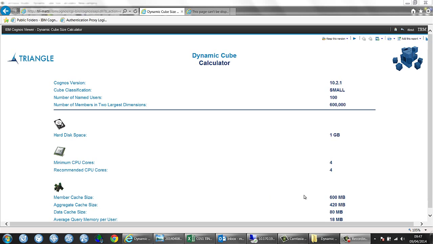The member cache size is 600 meg. Now this is an estimate. As soon as your dynamic cube is started, your members are loaded into memory, and this is an estimate of how much space the members will take within memory, so 600 meg. The aggregate cache size is 420 meg. This allows you to define your aggregate cache size within your cube properties. You have your data cache size, which allows you to define your data cache.